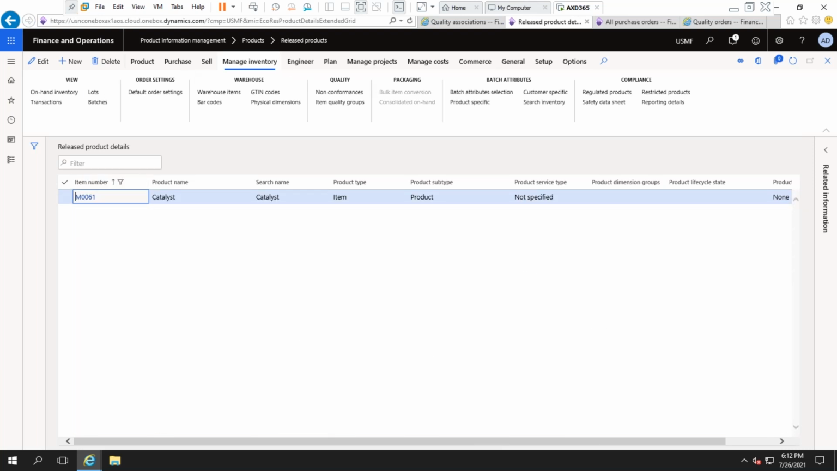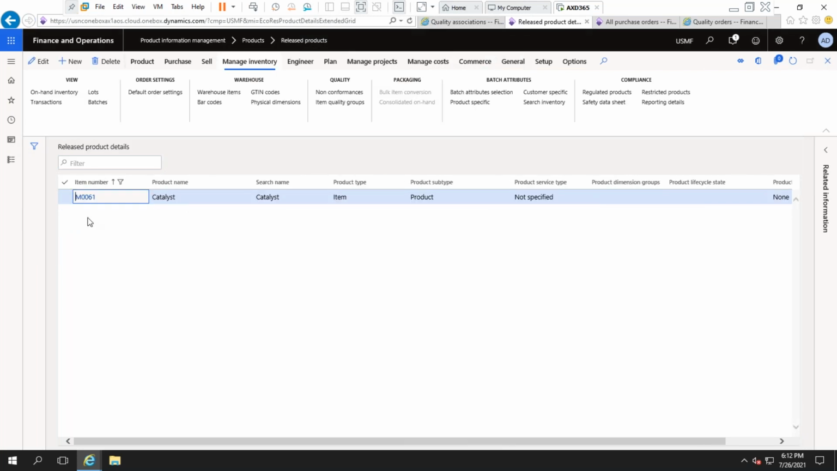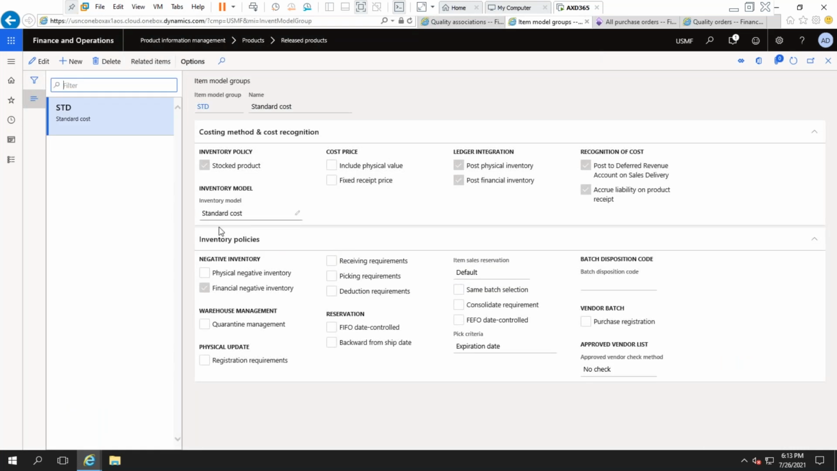Okay, manage inventory, on hand inventory. Okay, there is available stock, but if you verify this M0061, this item model group is mapped with standard cost. Look at this. The item model group is standard cost. If you click on standard cost, I'm showing you inside the model group, it is standard cost.